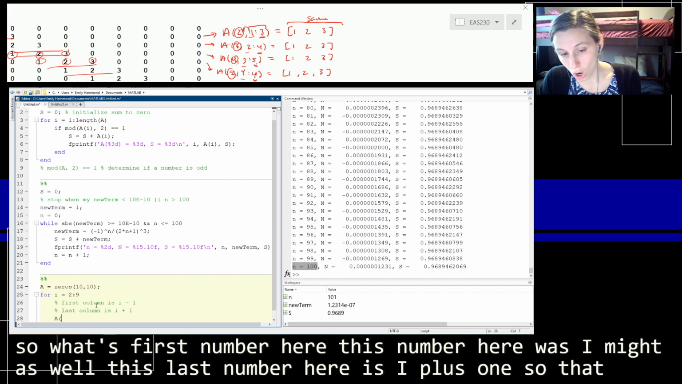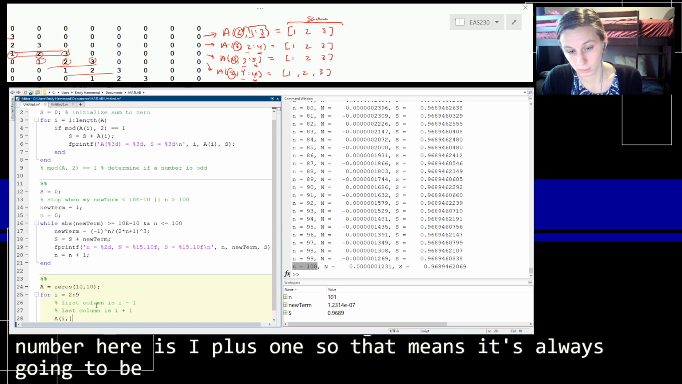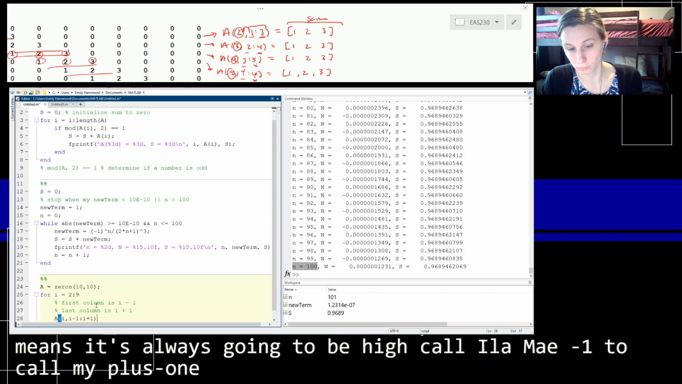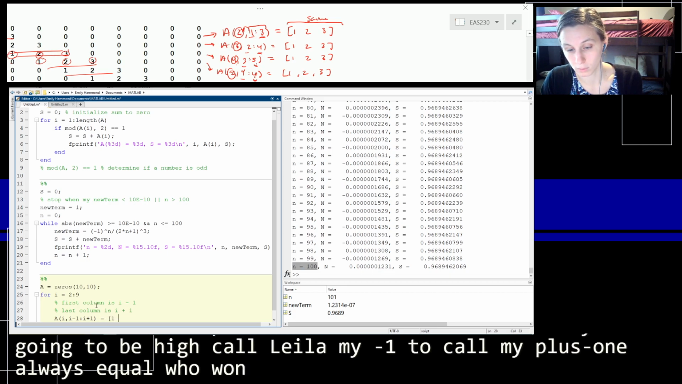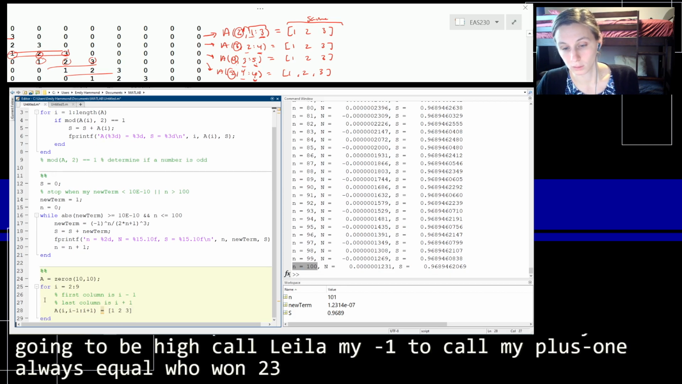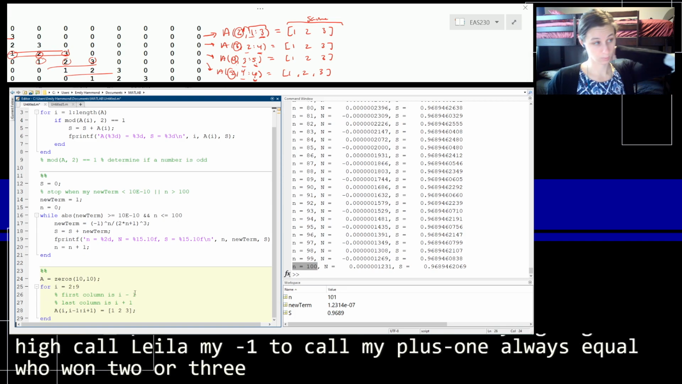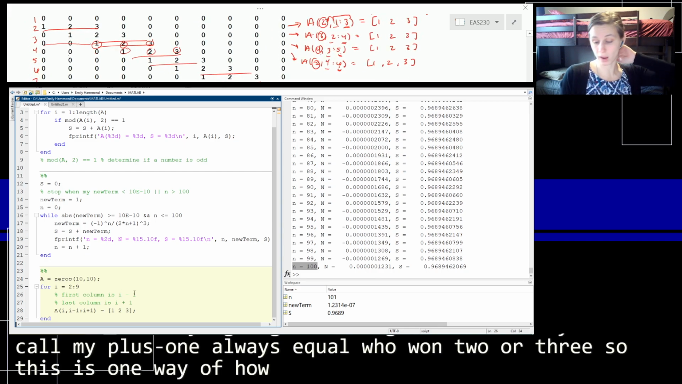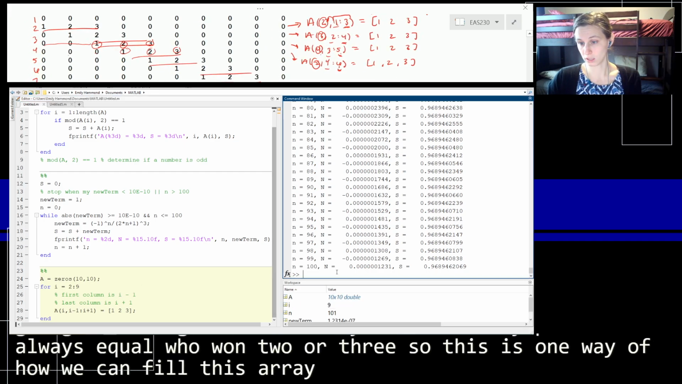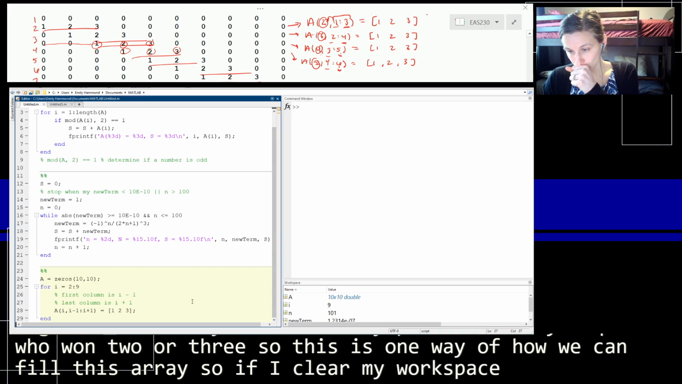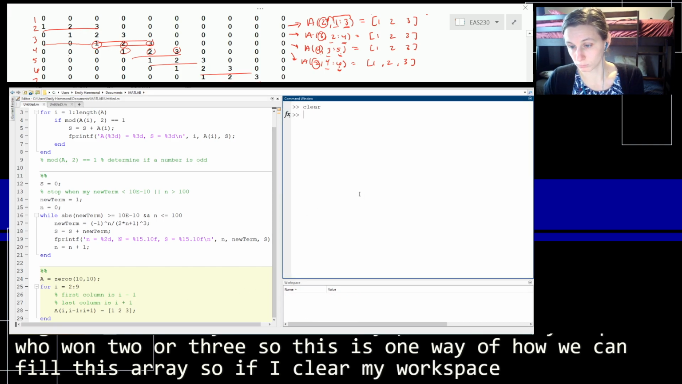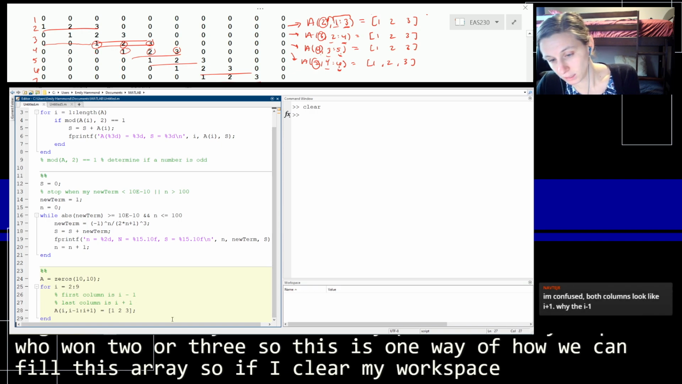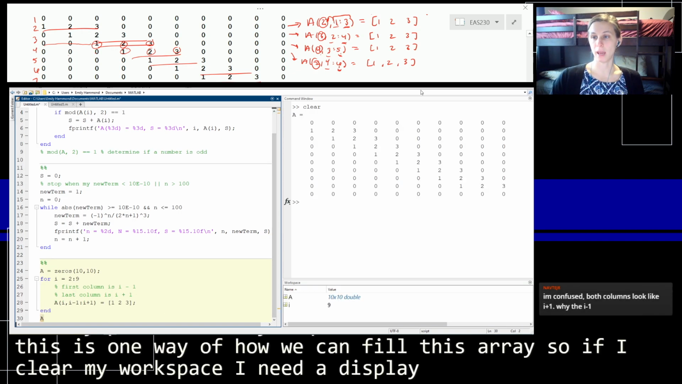So that means it's always going to be row I, column I minus 1 to column I plus 1. It's always equal to 1, 2, 3. So this is one way of how we can fill this array. So if I clear my workspace, I need to display A. There we go. So now it's A.